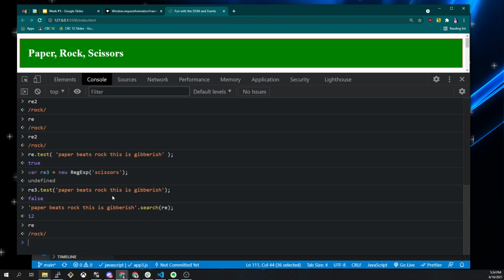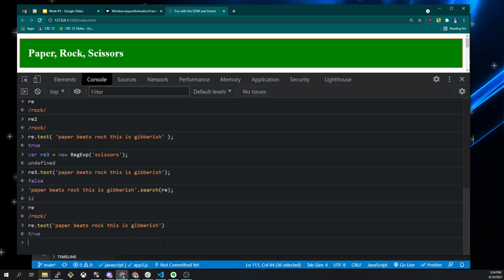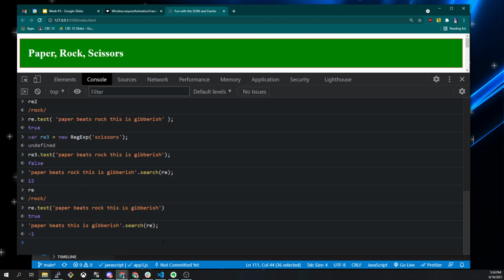Okay, it's kind of like the same value but backwards, right? So if we start from the regular expression, re.test, we paste in that string. Oh no, I have to do re.test, paste in the string. That is testing it from the regular expression's point of view, and we can also do it from the reverse, which is start from the string and search. If the regular expression is rock, right? So rock is in this string. If we take rock out and we do search, it's going to give us a -1.